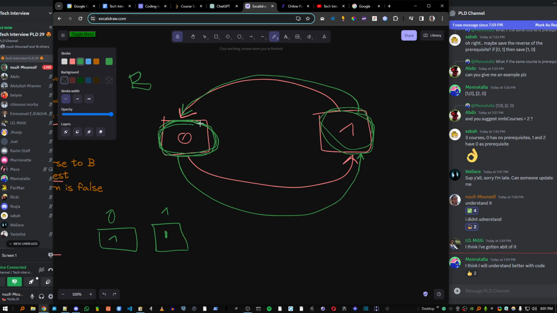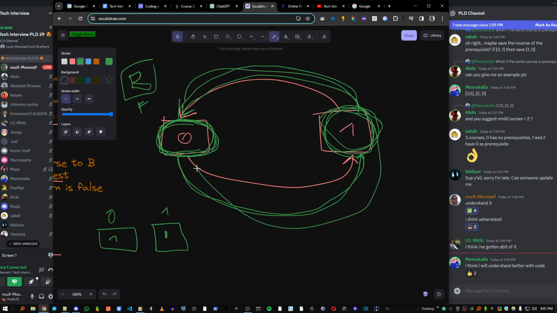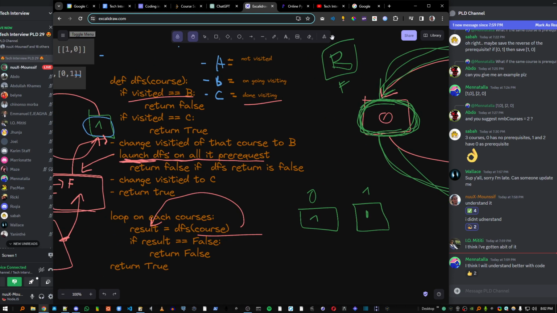That's what DFS is doing. We launch DFS on this course, and then it's gonna go and check all the prerequisites, and if any of the prerequisites end up going back to the same course, we're gonna check if it's equal B. If it's equal B, we're gonna return false, which means all of this is gonna return false. So this is the main point that's confusing, but maybe like someone said, if we write code it's gonna be simple. Okay, so let's write code.